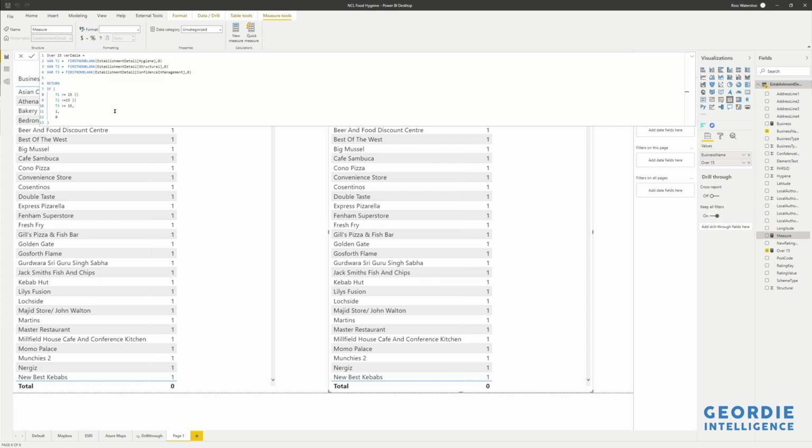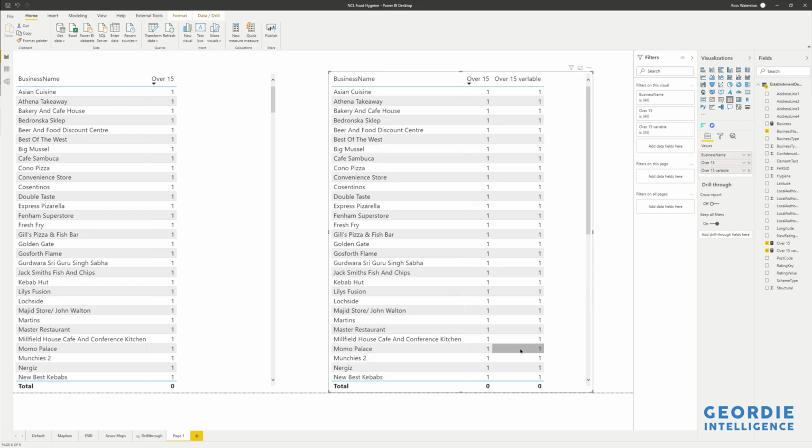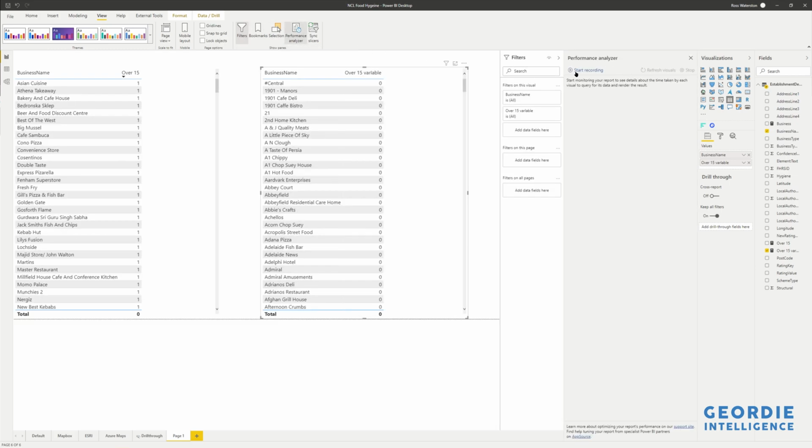So we've done this, built that, hit return, and all that. So that's now built. So I've got my over 15 with variables. And I can drop that in here, and you see it works. So let's drop that out. Tell you what, let's try it. See if it's going to show you any difference if we go into the view, the performance analyzer, start recording, refresh the visuals. Oh, there is a slight difference.